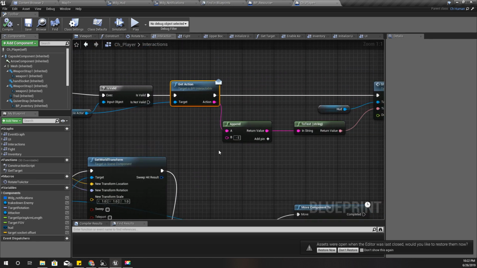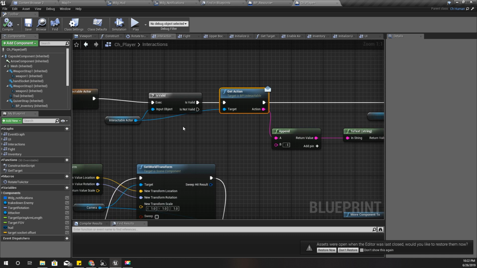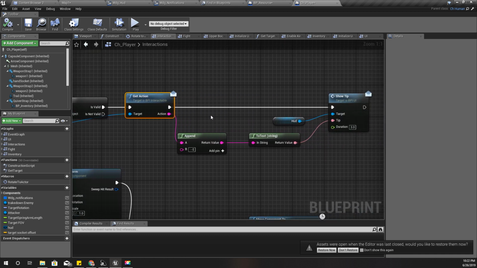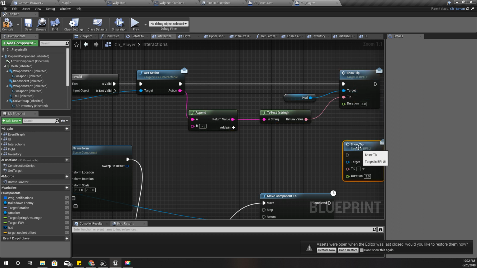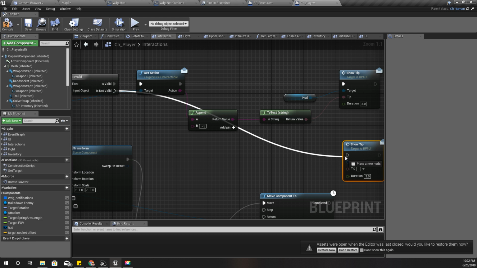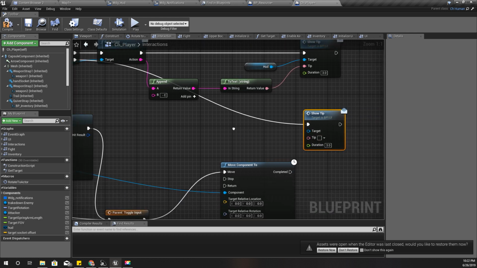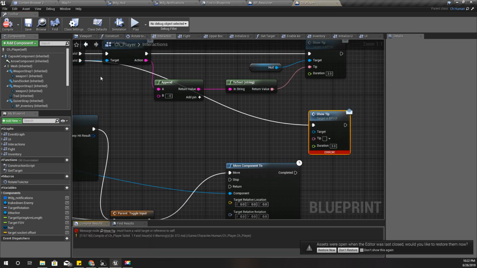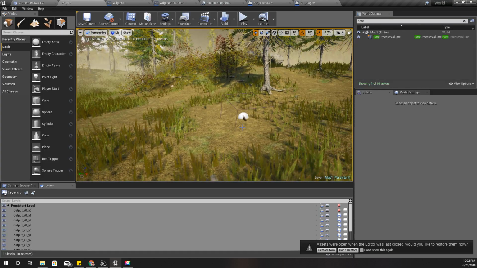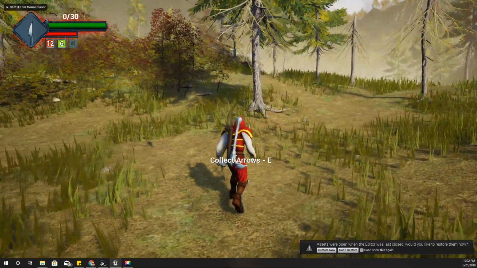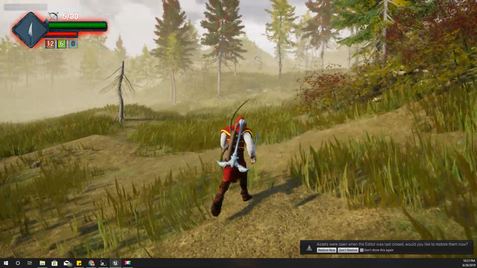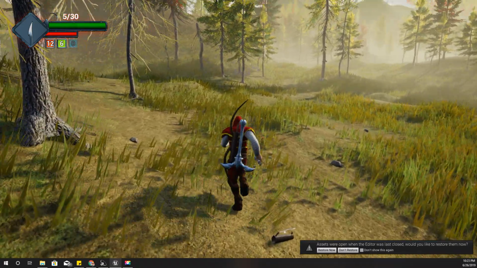Right, and also when I unregister the interactable actor, I need to call this show tip with an empty text like this. So it will remove whatever text that we already have in the tip section. Let's see if that works still. Right, yeah, it is working.